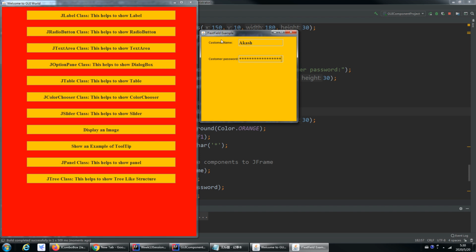In this example you can learn about label, text field, how to set the background color, how to set the font, how to set JPasswordField, how to set the echo char. All these things you can learn from this example. Now I'm going to show you the example of TextArea. Okay, so let's talk about it.